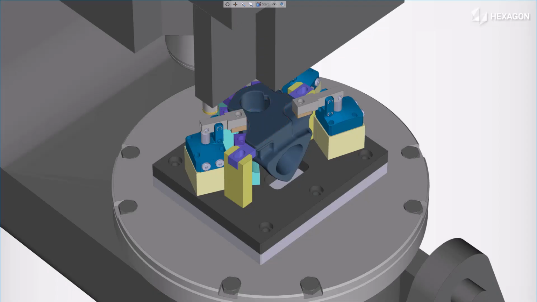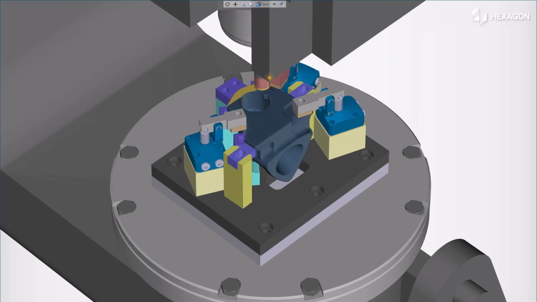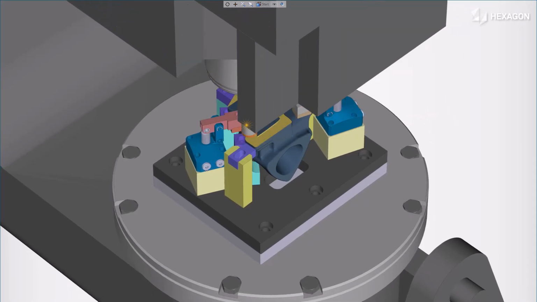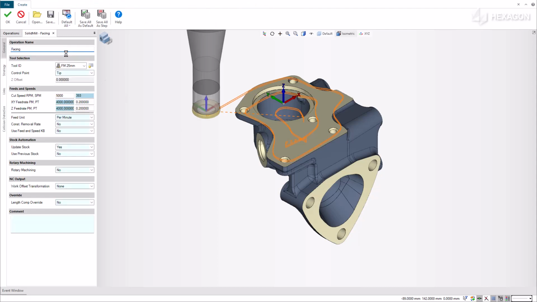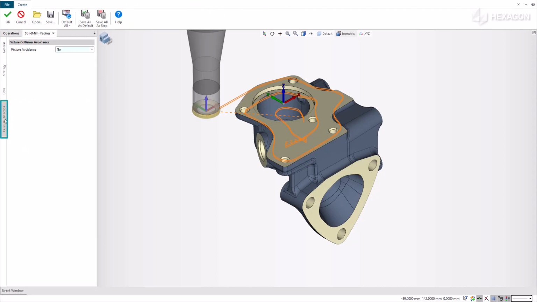However, when simulating, the tool collides with the custom fixture components as the fixture avoidance and machine awareness have not been enabled. To fix this collision, edit the facing operation. Note that a new collision detection tab is now available. For all strategies that have the fixture avoidance capability, you will find the fixture avoidance setting in this tab.